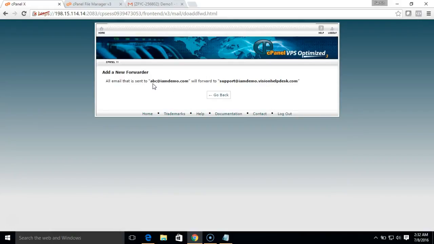Now if you've got more email accounts that you want to add, you will just add the email queues with the email type as a fetch type as a pipe, and you'll forward them to the same email address, support@amdemo.visionhelpdesk.com. In your case, it might be a different domain.